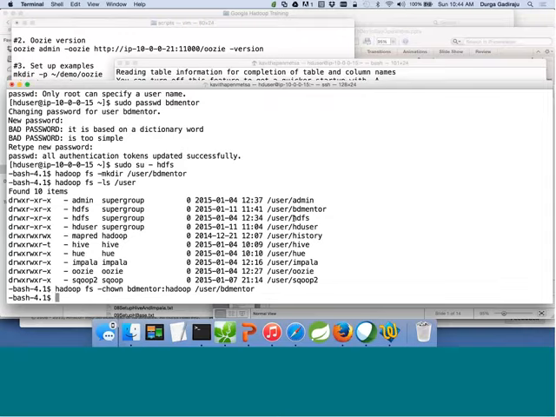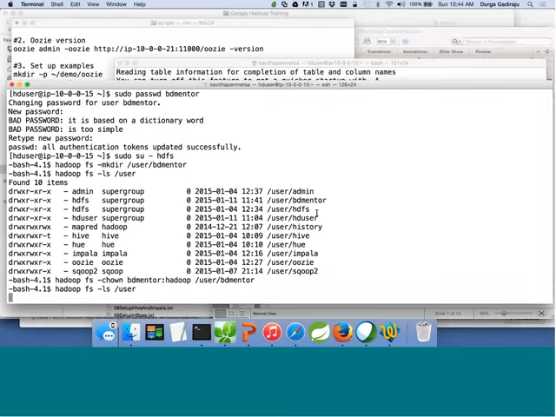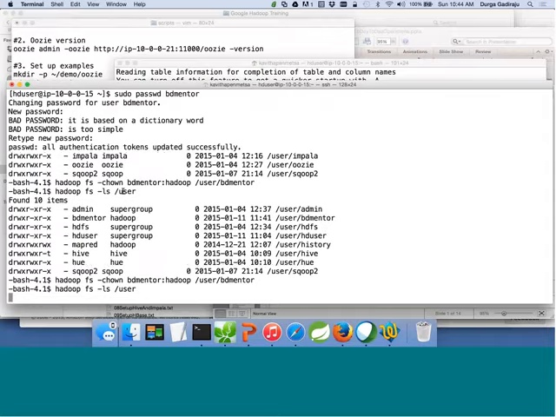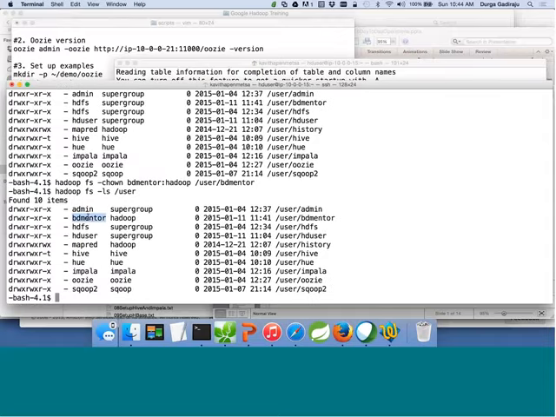Okay. Now if you run the fs -ls command, you can clearly see that the owner in HDFS is changed to BD mentor. But there is no user called BD mentor in HDFS, so it is a little bit tricky. That's why it is named user spaces. The only way is by running the chown command, creating the directory and then changing the owner to BD mentor.